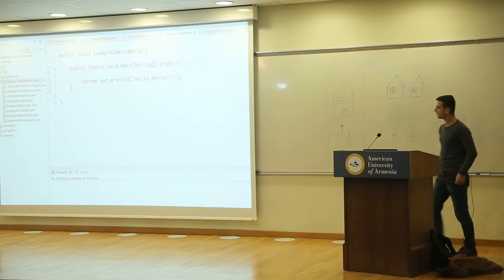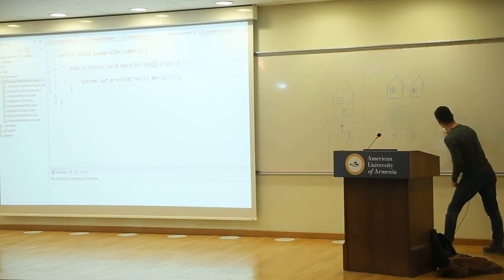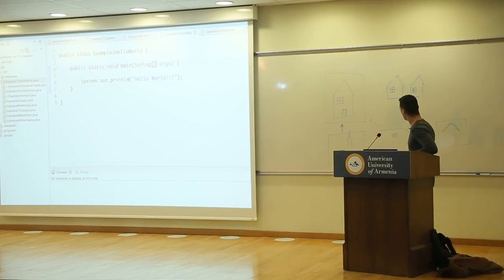Wait, not a tree, hang on. How can I change this house? Ooh, I'll decorate the roof. Okay. Okay, there you go. Now, if you give this last blueprint to the engineers, they will construct a house that will look like this.